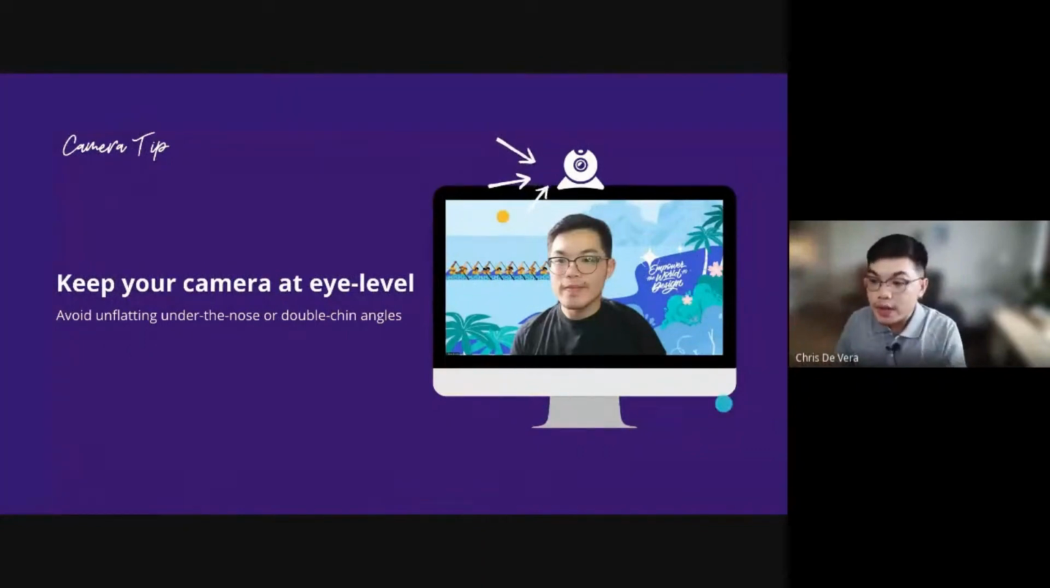And if you use an external monitor, you would want to consider getting an external webcam and putting it on your monitor. Because if you use the webcam of your laptop while using an external monitor, you're going to lose eye contact with your audience. Okay. So we talked about camera.